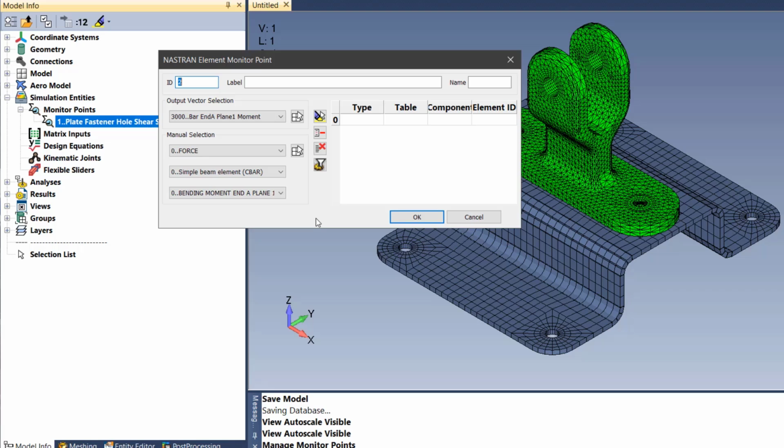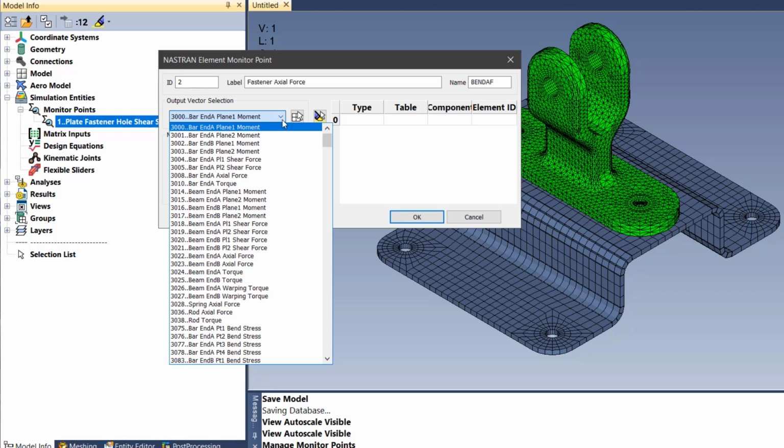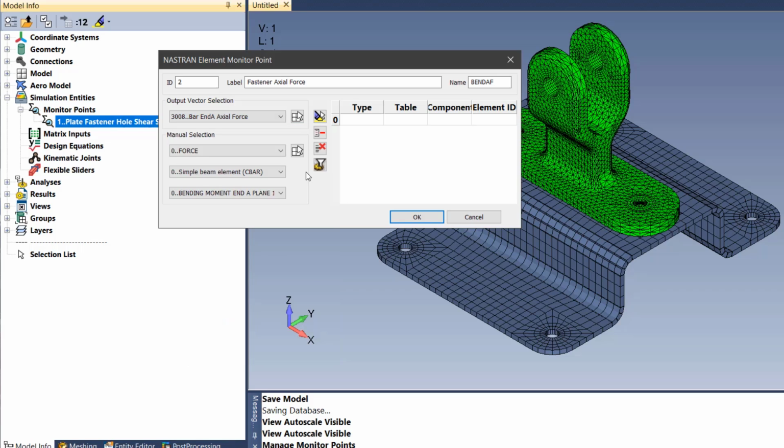You have the option to define monitor points by selecting output vectors or by manually selecting the output type, element type, and corresponding output. Here I'm creating new element force monitor points by selecting the bar end A axial force output vectors for the bar elements representing the fasteners.